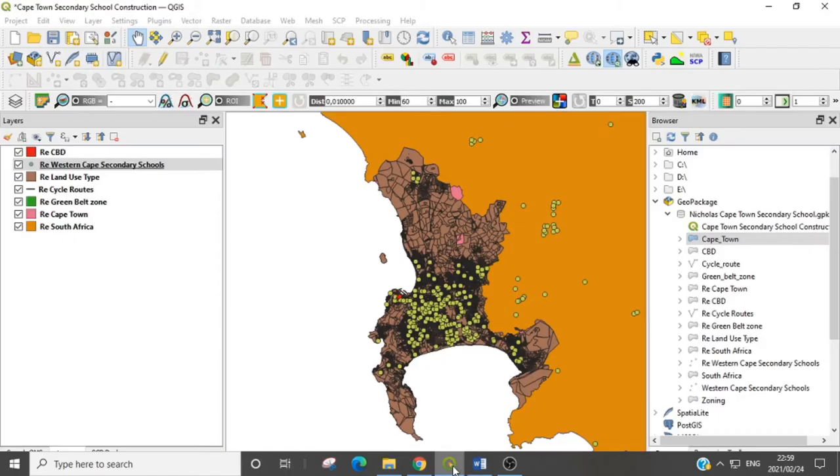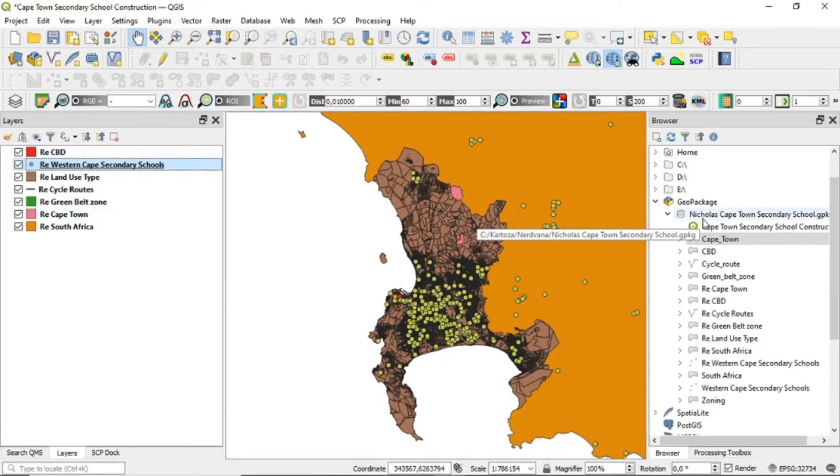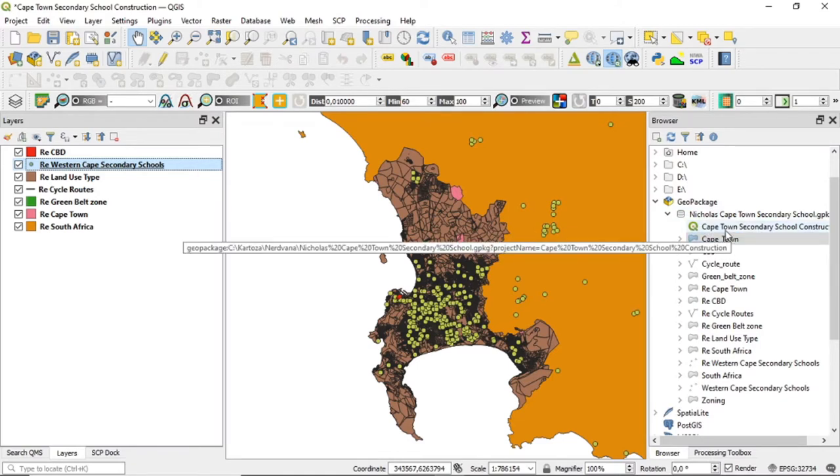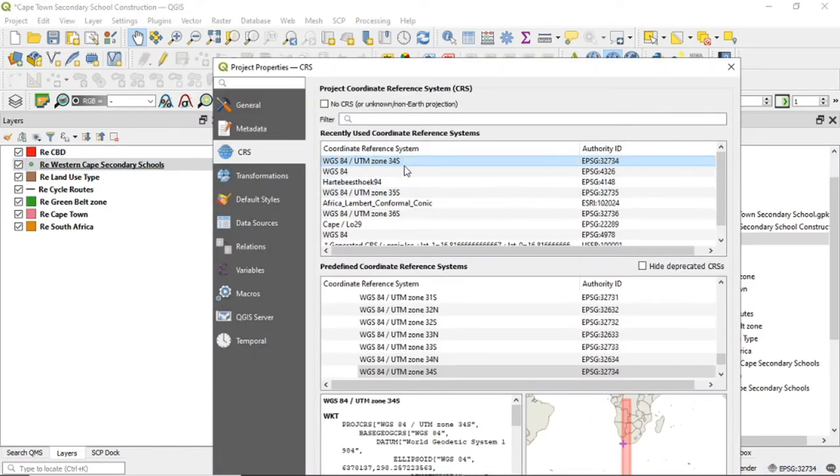As you can see in QGIS, I've done some pre-preparations before I started. Over here, I've created a geo package, and I've added those layers that I just listed. And there are also some additional layers. I will explain why in just a minute. If you look here below, I've assigned the project CRS as WGS84 UTM Zone 34S, as this is the best coordinate reference system for Cape Town.